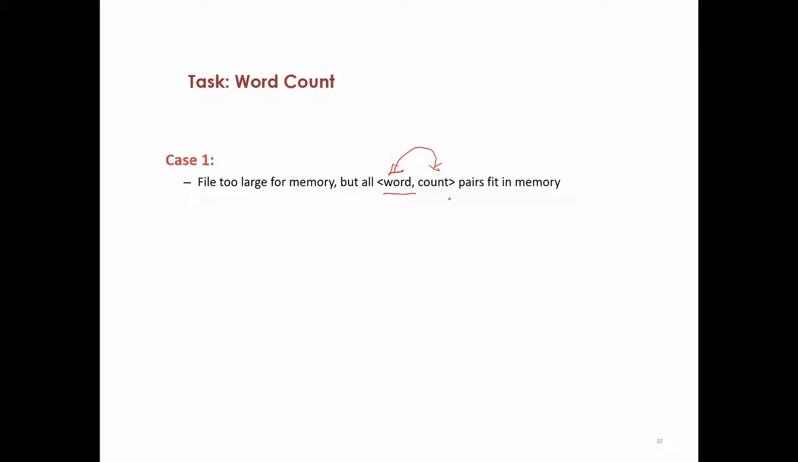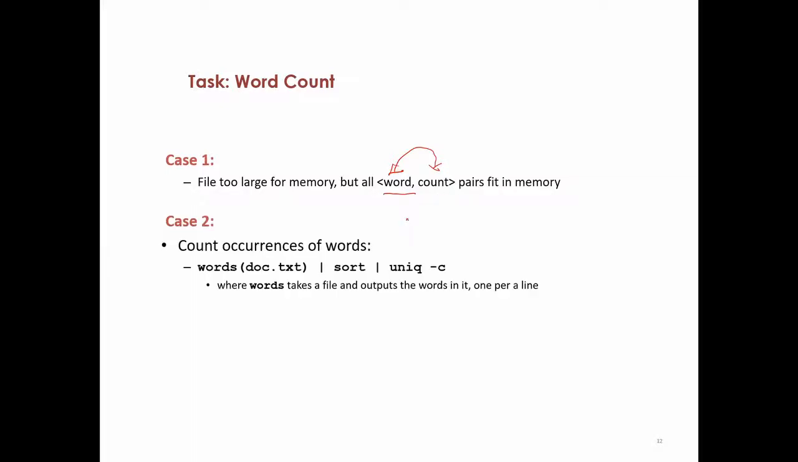You can distribute the file across multiple servers, and for each part of the file you can create such a map, which is easy to create. Such maps will be small because the map fits into memory. Then you merge such maps: for each word, you just add up the counts from the different servers. So this is one way of doing things.